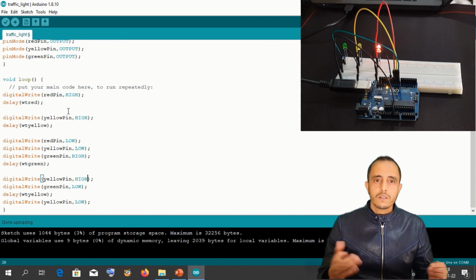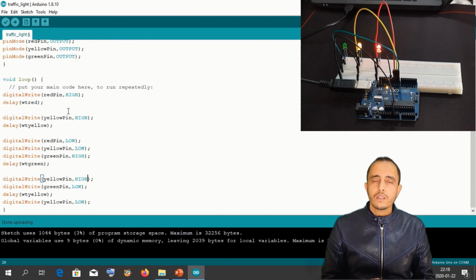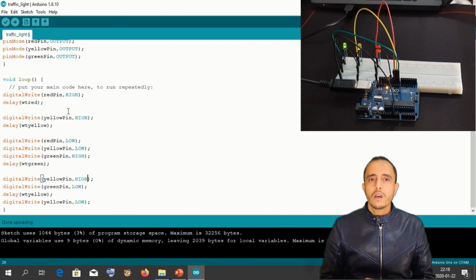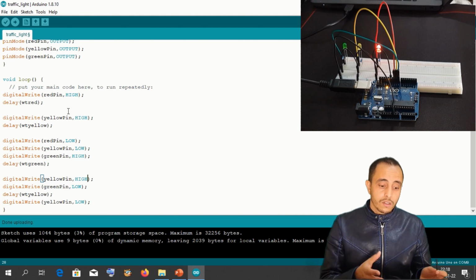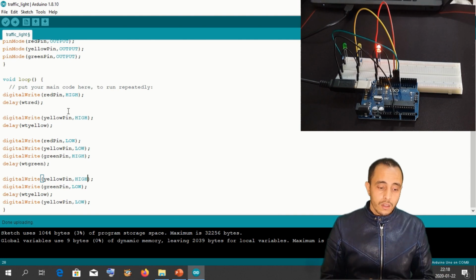And by the way, this is computer science. You need to detect where the problem is and don't give up. Your program is not going to run from the first time. You need to make mistakes and try to solve these mistakes and see what is going on in your software and in your hardware.